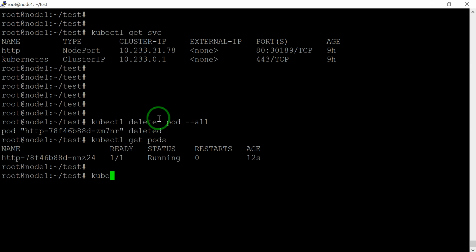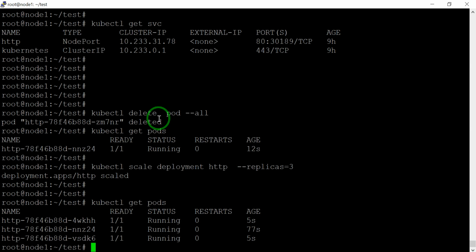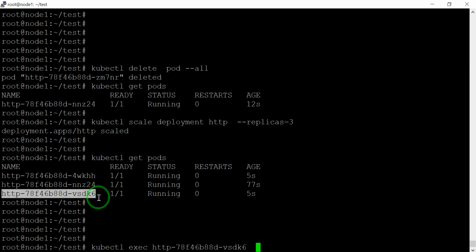Let's scale up and see if it's all working or not. So deployment name, and then minus minus replicas equal to 3. So it's scaled up. kubectl get pods, so they are all running. So let's move randomly into one pod and see if it's working or not. I believe it will work here.